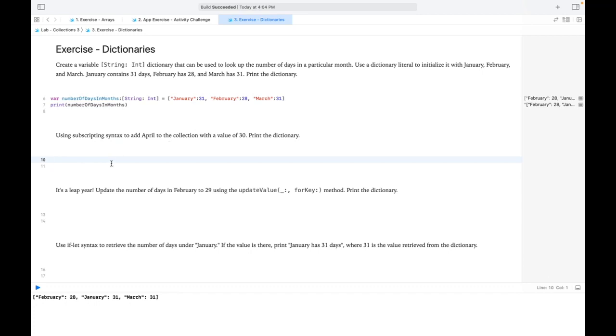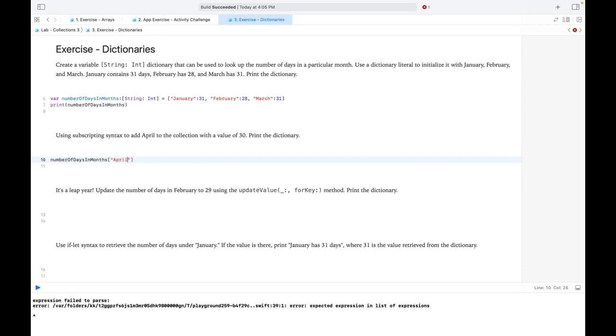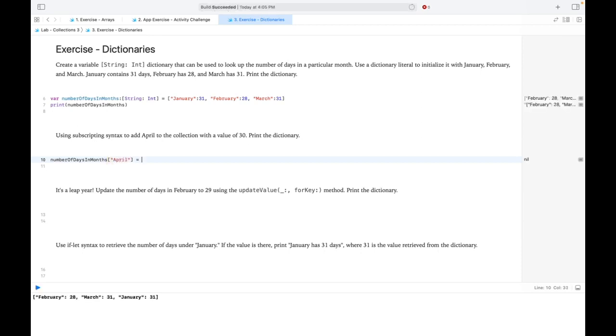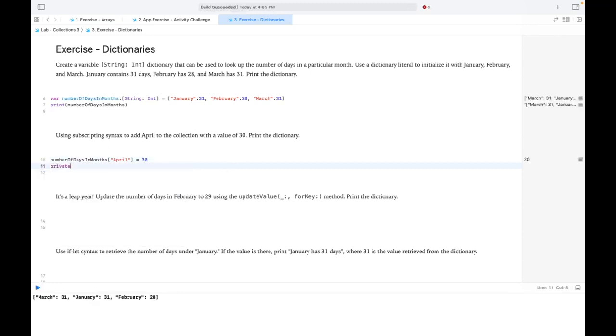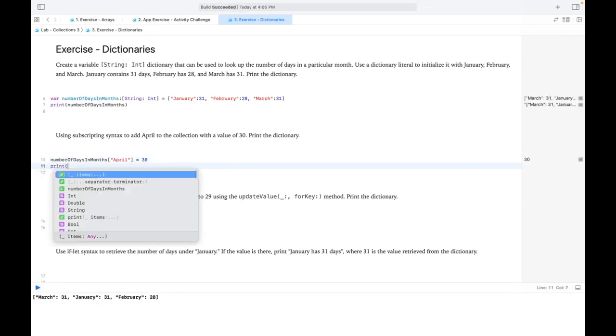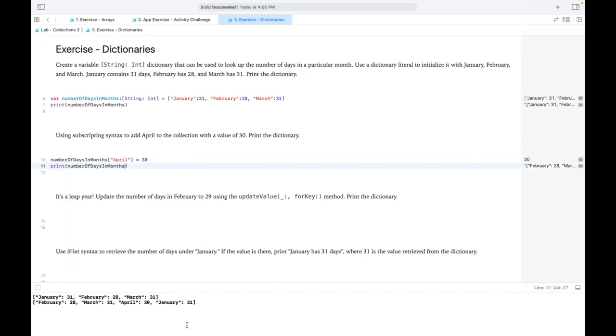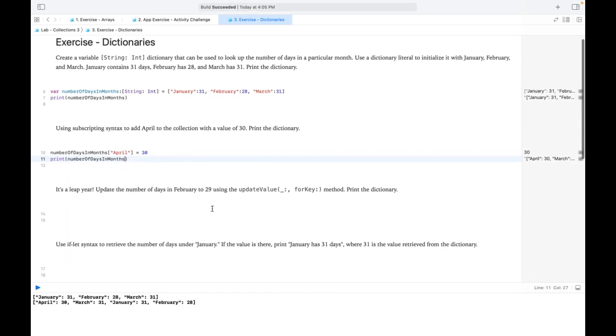All we have to do is do number of days, and we'll try to index or get April, and if it isn't there, it will add it. So April is equal to 30. Let's print our dictionary. And it seems April is added to our dictionary.